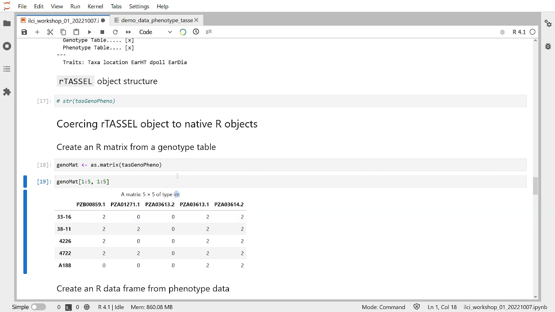So this is basically a number in R of 2s, 1s, and 0s. So the copies of the alternate allele: how many copies of the alternate allele do you have within your data set? You notice that for the rows, you have each one of the sample IDs, or the taxa IDs. And for each one of the columns, you have the name of the marker that was found in the genotype data. In the case of this maize genotype data, we have this PZB, PZA type nomenclature, and that's just basically an ID for each one of those markers as you move across the genome.